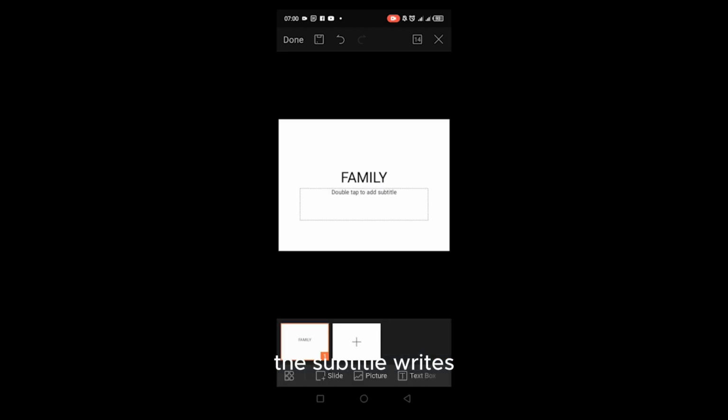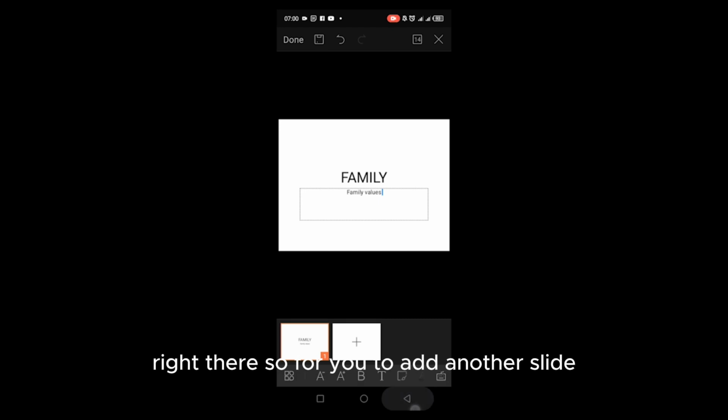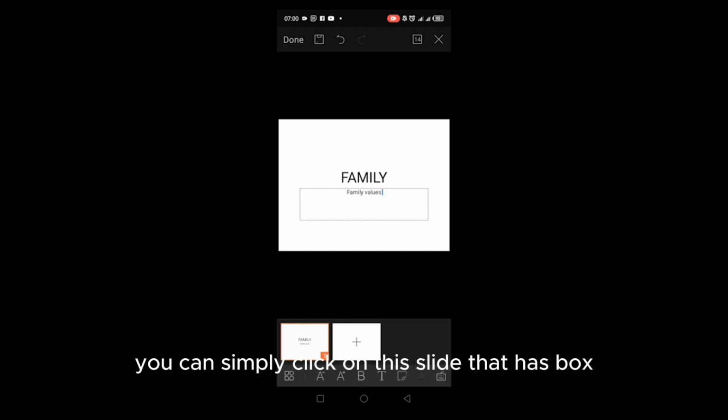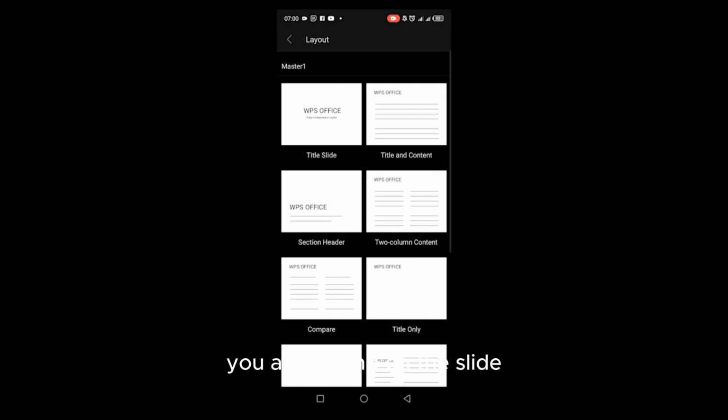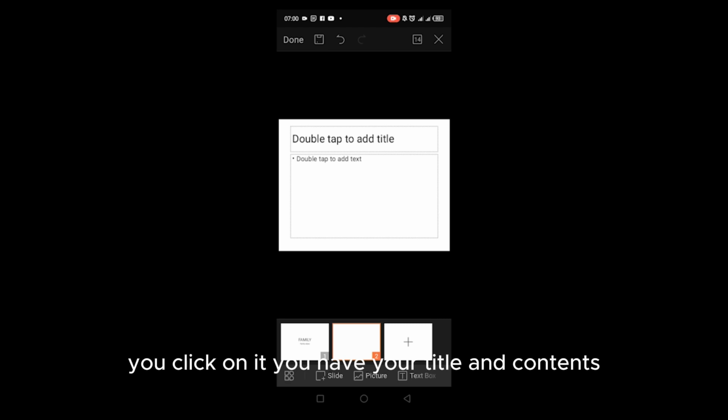The subtitle, write family values right there. So for you to add another slide, you can simply click on this slide that has a box that has a plus. So once you click on it, you are adding another slide. You pick the one you want. If you want title and content, you click on it, you have your title and content.